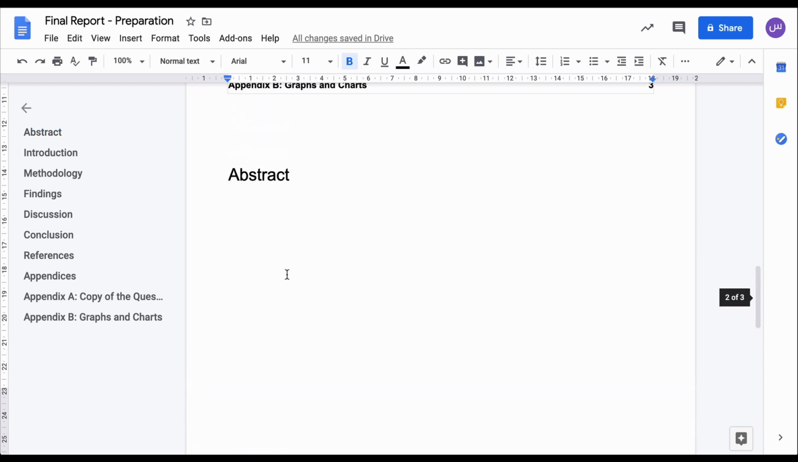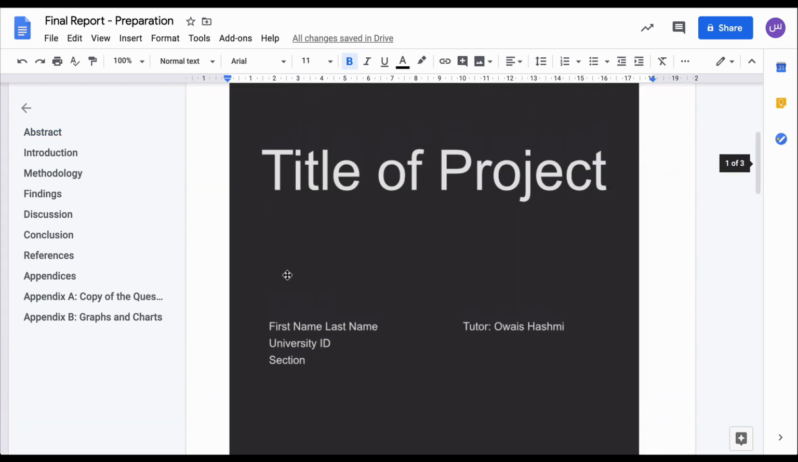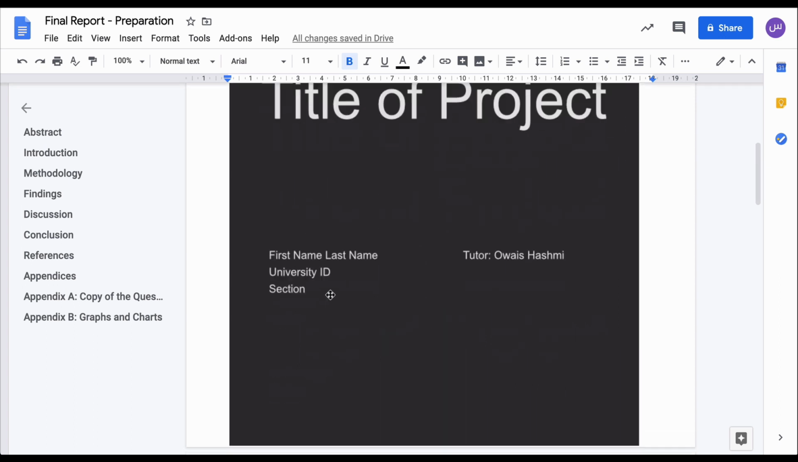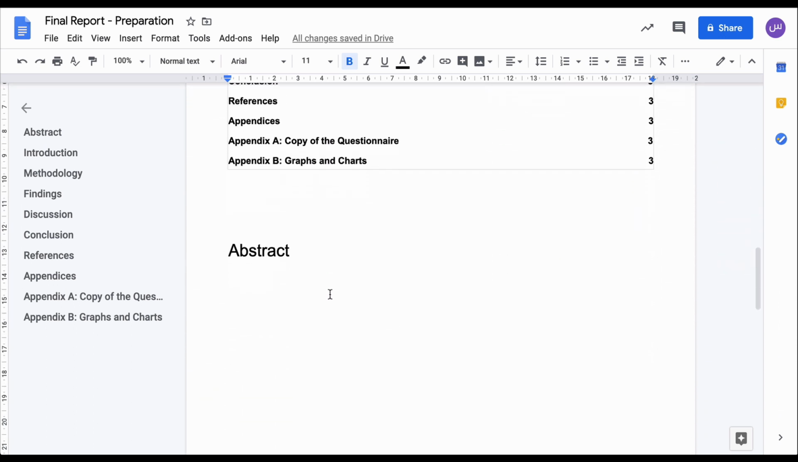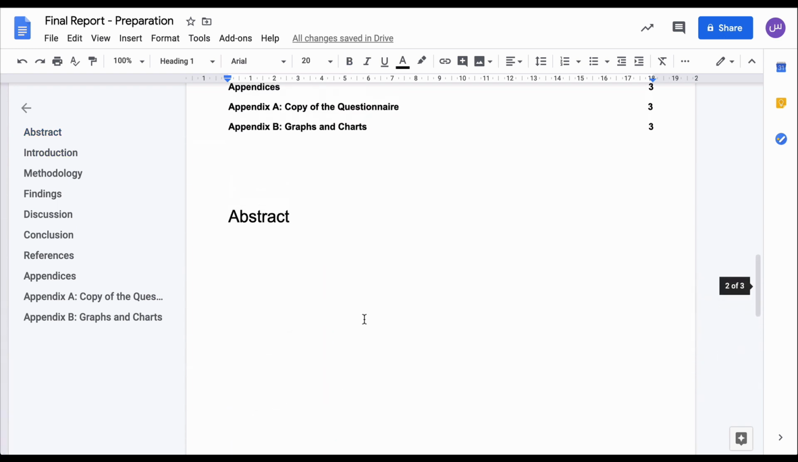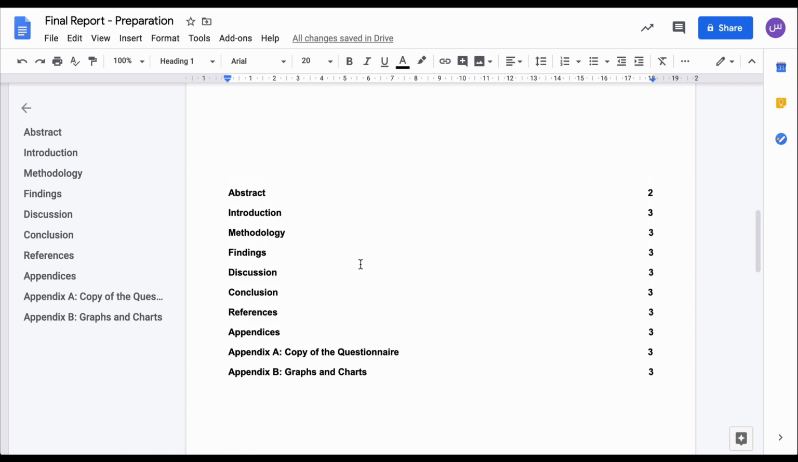So this is how we include the title page or the cover page, and we have headings for each of the main sections of the report, and this is how we can include a full table of contents which can update automatically when we edit and update our report.